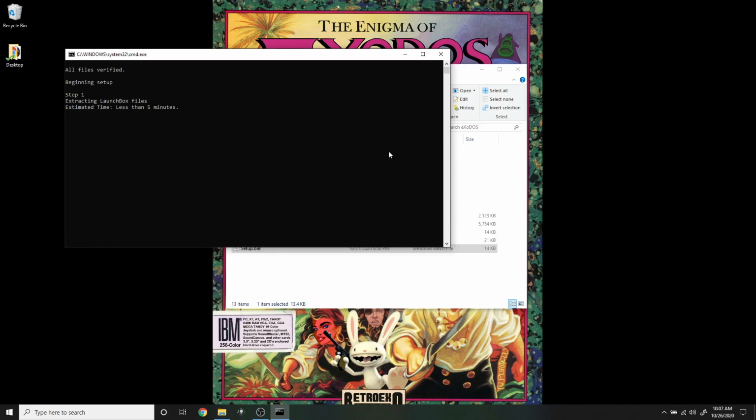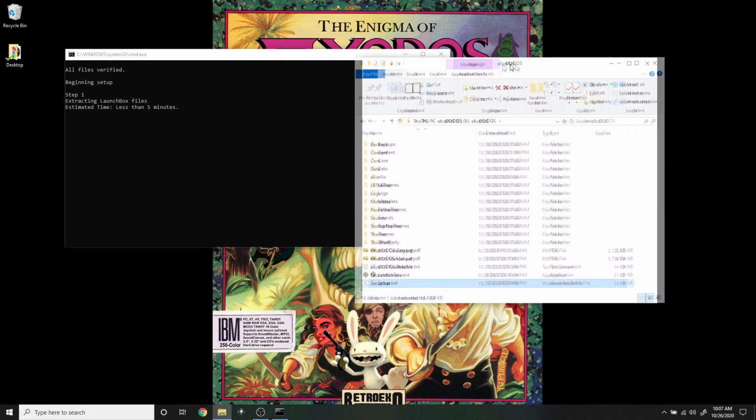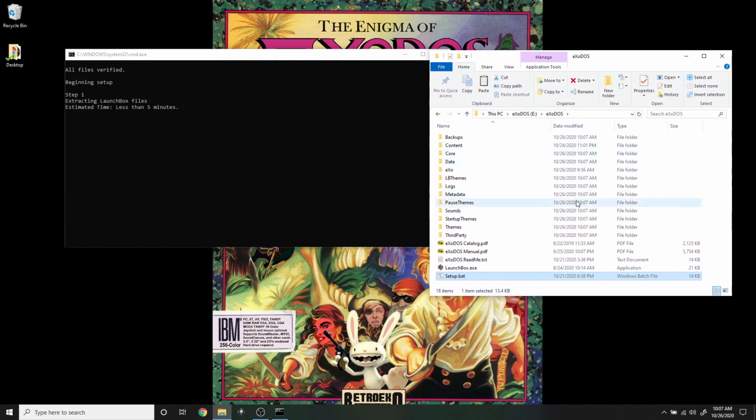Step one kicks off, and it starts extracting the launchbox files. Launchbox is the front end that eXoDOS version 5, and version 4 for that matter, uses. You can see the files populating over here in the folder. Now, some of you may have a launchbox set up already, and a really common question we get is, how do I take eXoDOS and merge that with my existing launchbox installation?